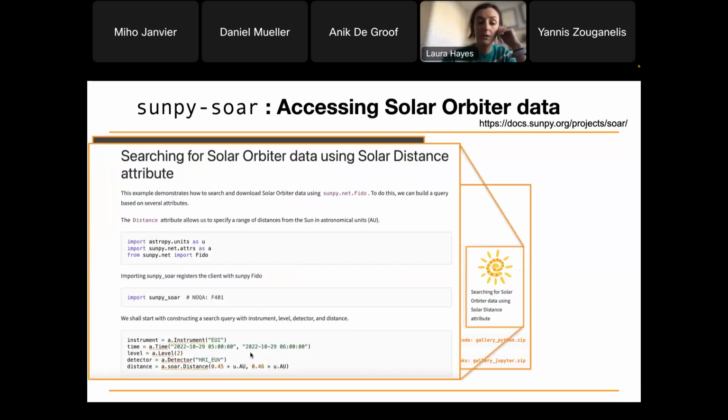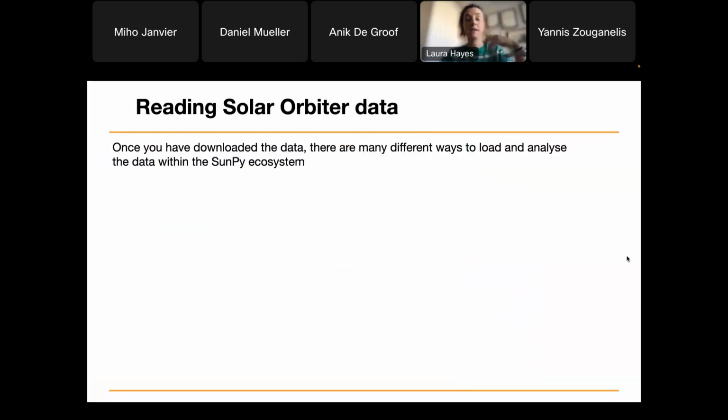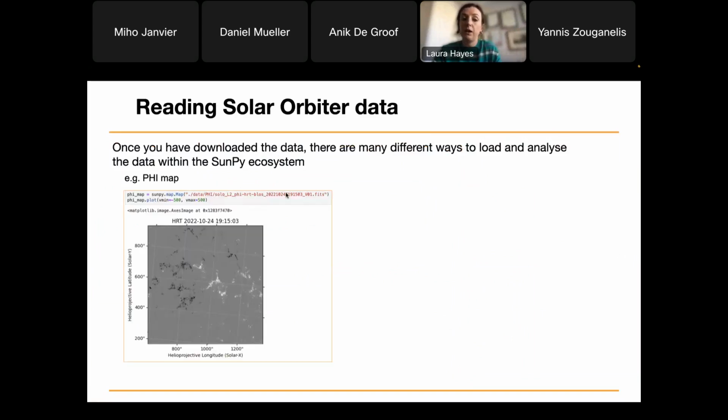So an example here is just how you can look for EUI data within certain distances and things like this. And then once you have your data, there's many different ways you can load it in. Again, I would recommend going to the GitHub notebooks to have a look. But just examples of, once you have your file, like within an ecosystem, you can just read this file in a nice way.